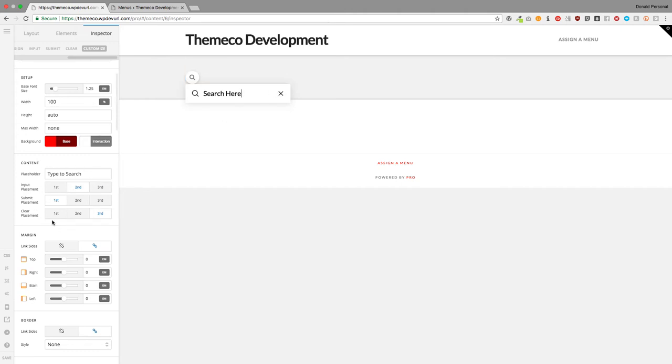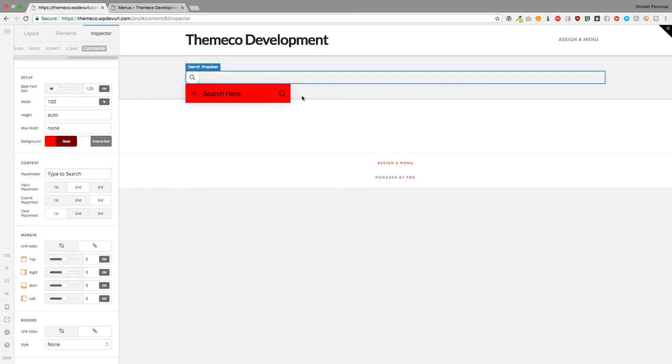Over here on the left, you can actually change the settings of which ones you want to appear first. So if you want your input first, your submit second, and your clear placement third, you can do that. You can also have your clear placement first, your input second, and your submit third. So there's different ways if you want to have your different elements appear in a certain order inside of your search dropdown.